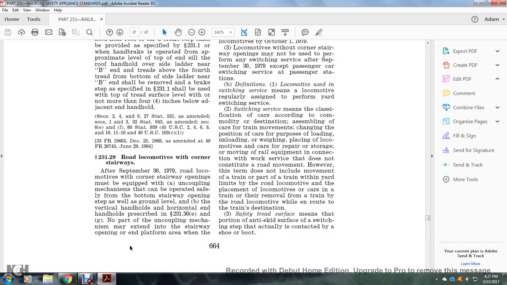231.29 Road locomotives with corner stairways. After September 30th, 1979, road locomotives with corner stairway openings must be equipped with an uncoupling mechanism that can be operated safely from the bottom of the stairway as well as from the ground level, then B, with the vertical handholds, horizontal end handholds prescribed in statute 231.30 E and G.